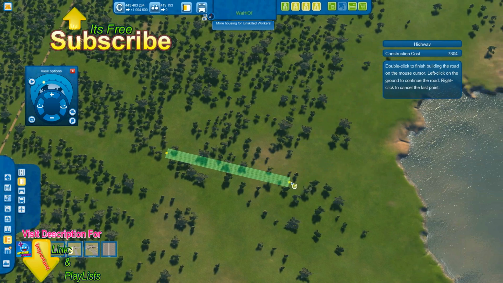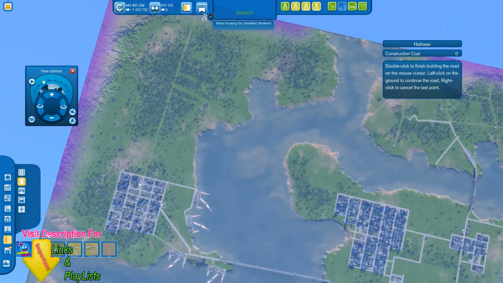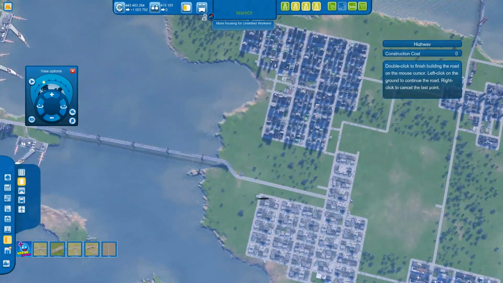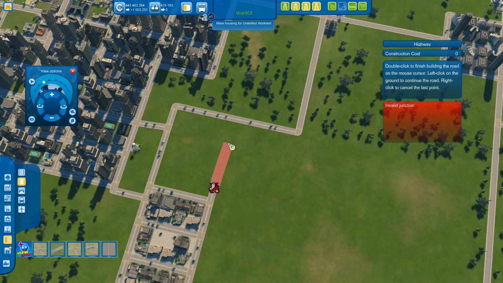But the highway, you can't connect it to any of the roads. As you see, it'll tell you there's not enough room for this road, or even if you do make room for this road, it'll give you another error. It'll say junction not correct. So for example, from here, invalid junction, you see? The highway bridge is the same thing, because the highway bridge obviously has a highway on it.